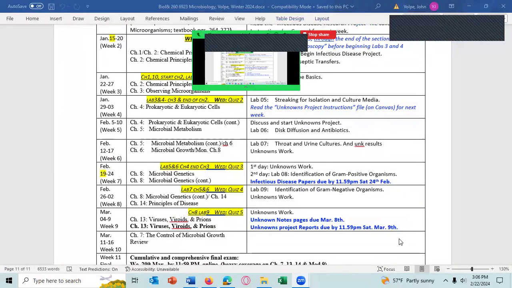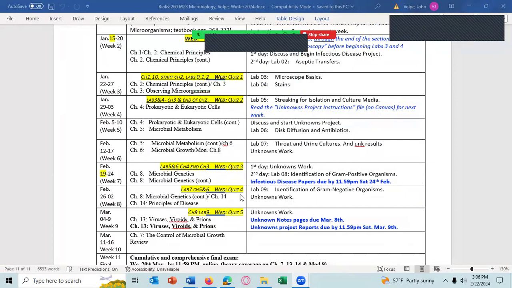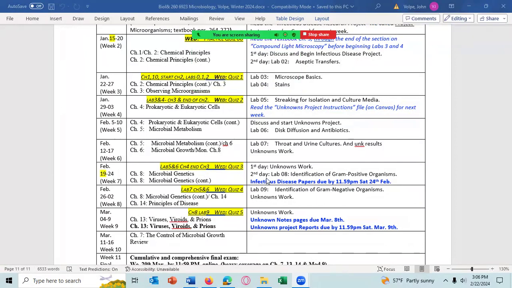Today is February 22nd, and we're doing Lab 8, Identification of Gram-Positive Organisms. Please let me remind you, your infectious disease paper is due at 11:59 p.m. this Saturday. Any questions about any of that? If not, let's go on to Lab 8.